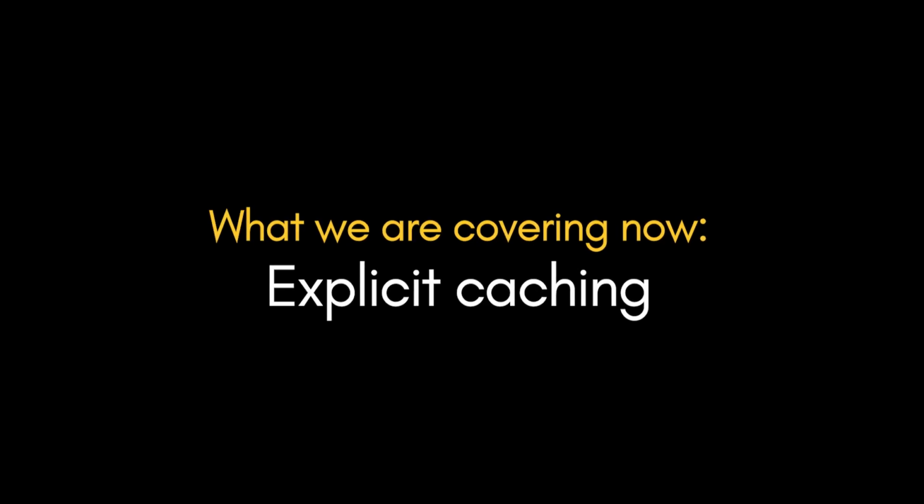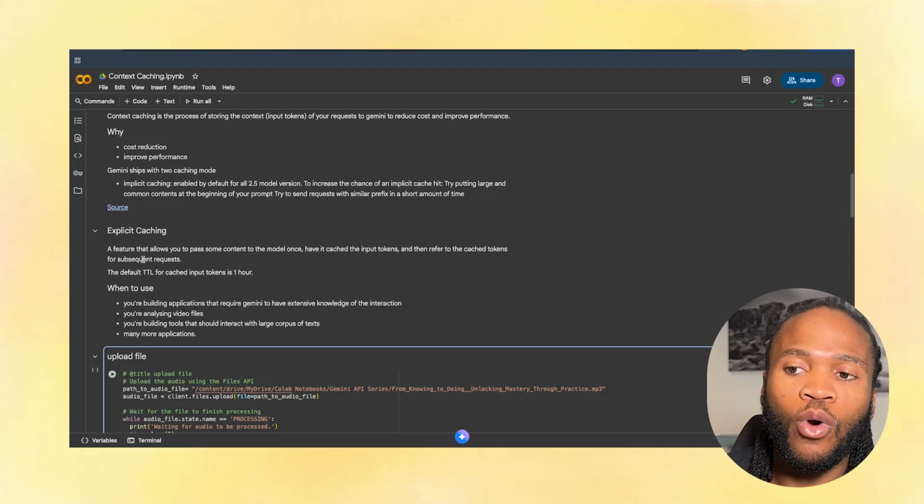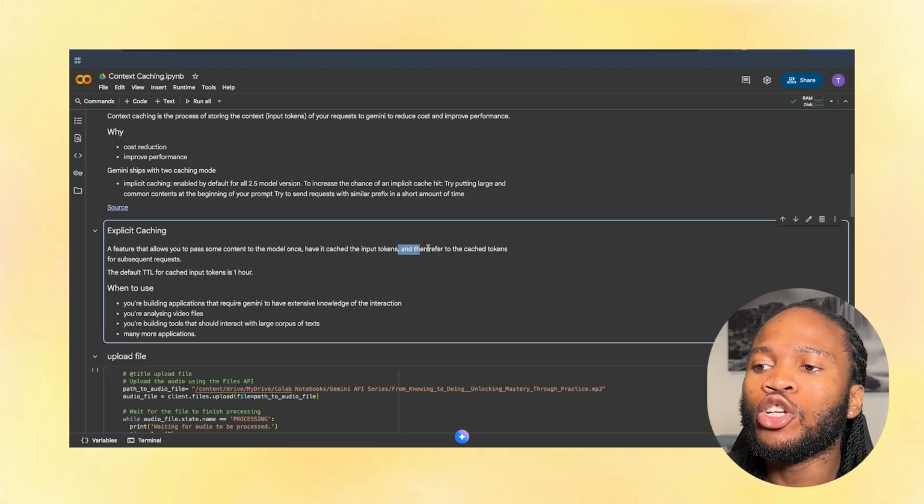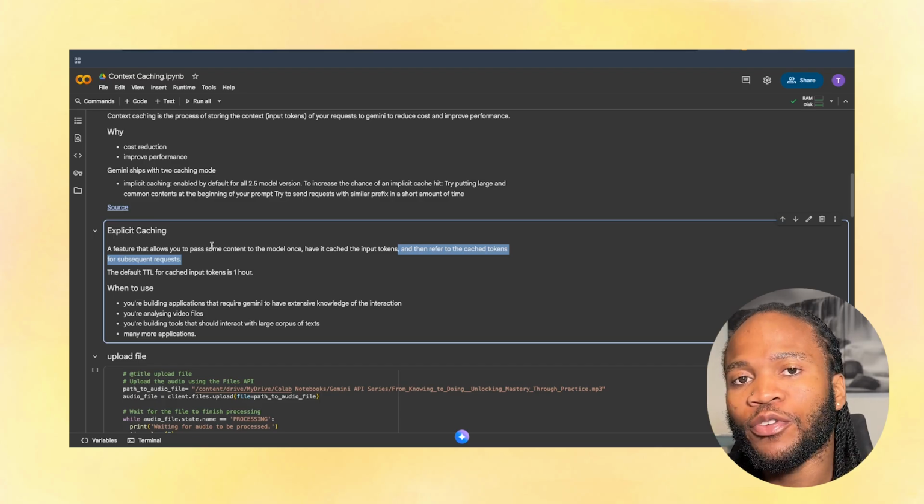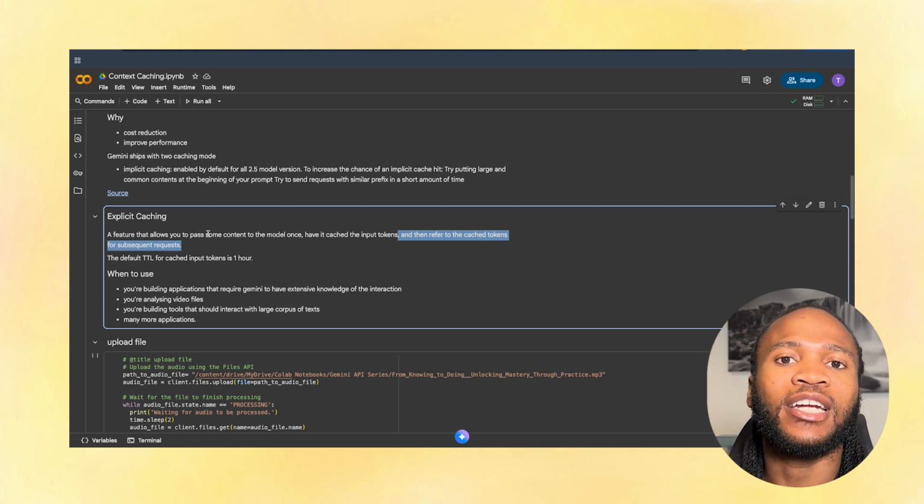And let's just go over what explicit caching is. This is a feature that allows you to pass some context to the model once, have it cache the input tokens, and then refer to the cached content for subsequent requests. Like I explained previously, all you need to do is create a cache once with your context or your input tokens, and in further requests, you could then reference that. Let me give you a very good example to hit this home.